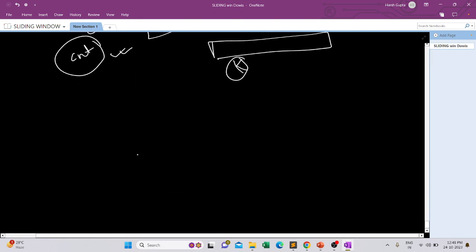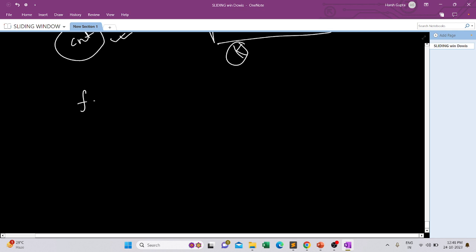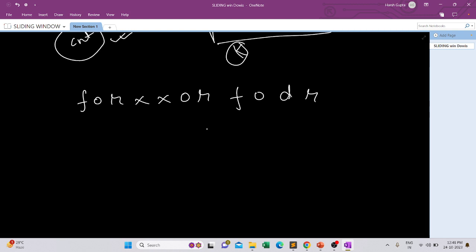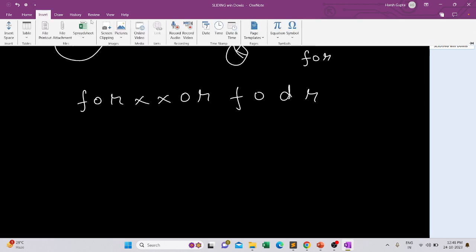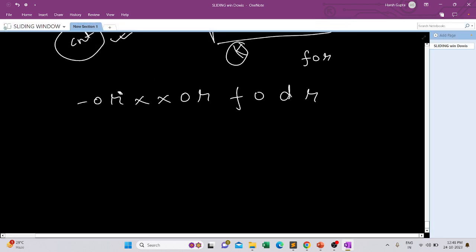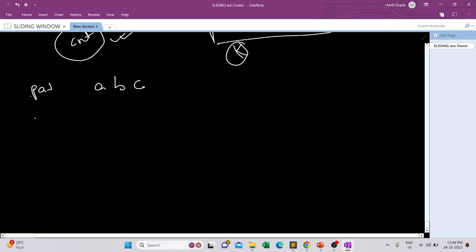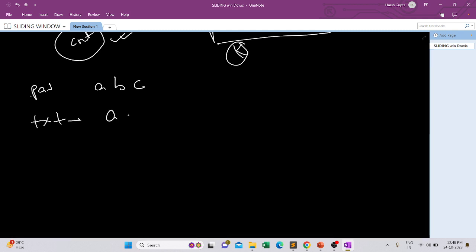If not clear, just see this once. Let's suppose you have a string. Let's take a pattern as ABC, and let's suppose your text string is ABCCBACABB. Let's suppose this is the string.